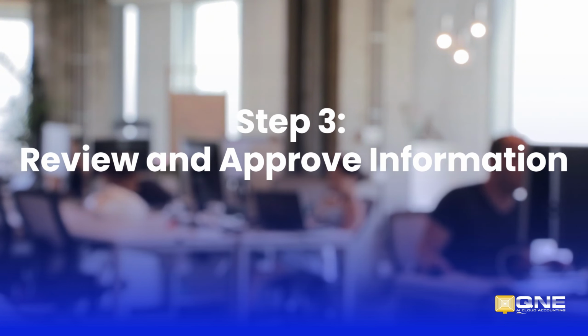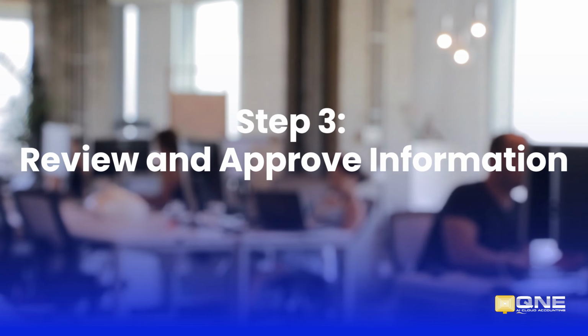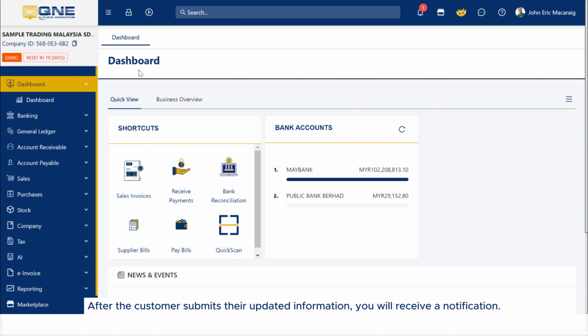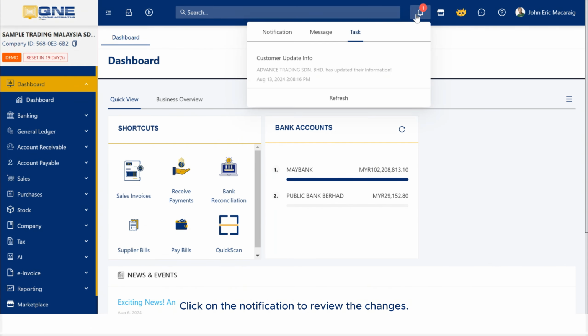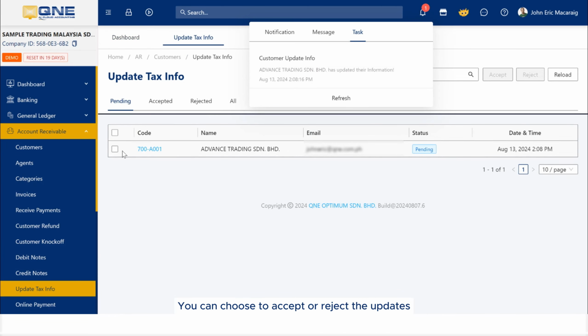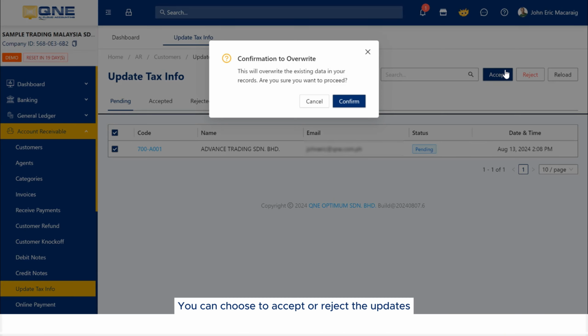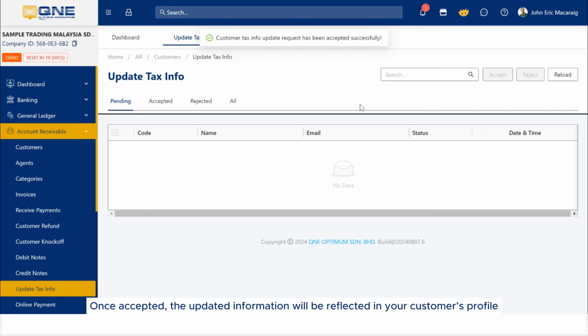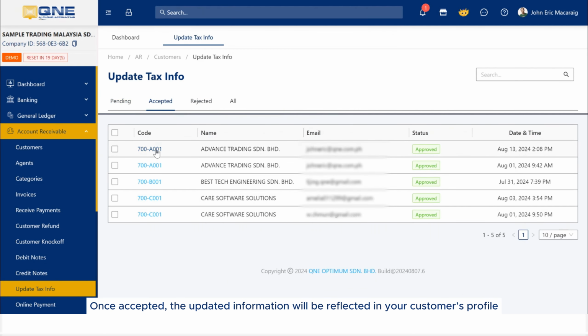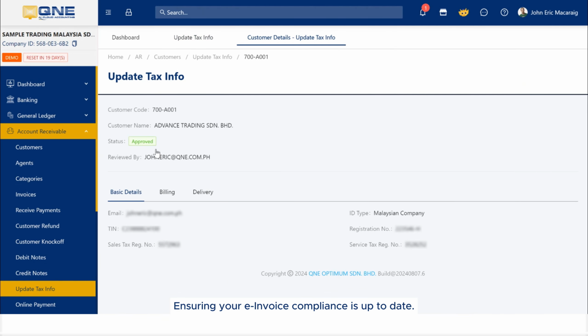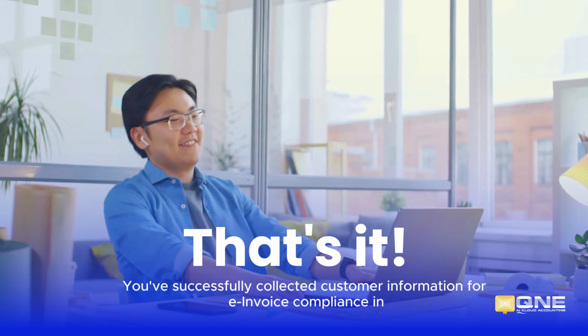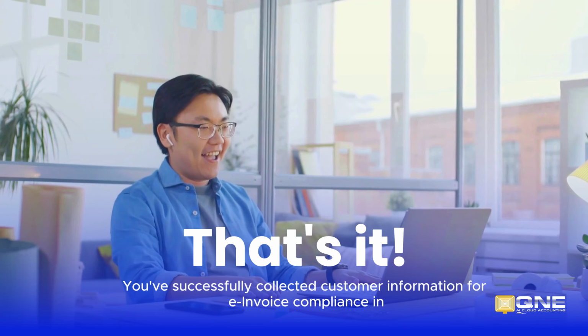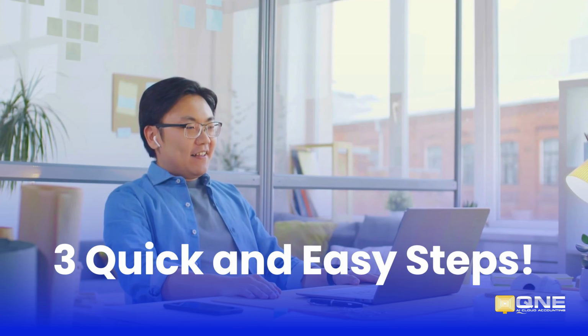Step 3. Review and approve information. After the customer submits their updated information, you will receive a notification. Click on the notification to review the changes. You can choose to accept or reject the updates. Once accepted, the updated information will be reflected in your customer's profile, ensuring your e-invoice compliance is up to date. And that's it! You've successfully collected customer information for e-invoice compliance in just 3 quick and easy steps.